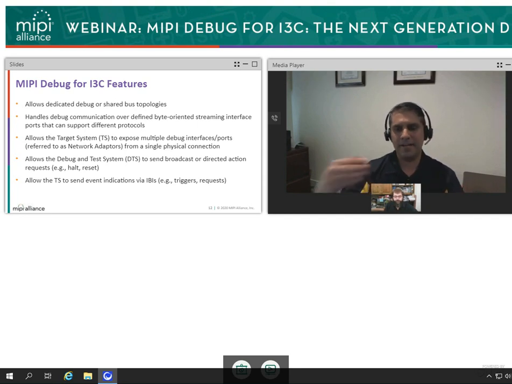Now, we talked a little bit about those network adapters. The target system can expose more than one. It's not limited to just one. We can have multiple different network adapters or interfaces or ports. So, for example, with that single connection, I can do communication and configuration and status, and I can do trace together in that one interface, which is quite powerful.